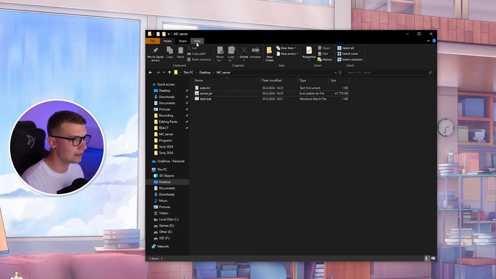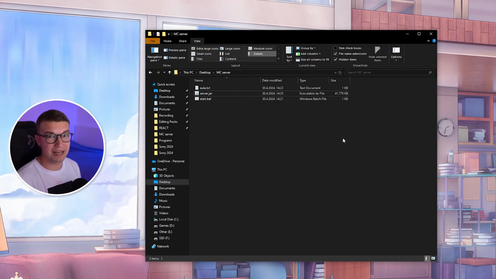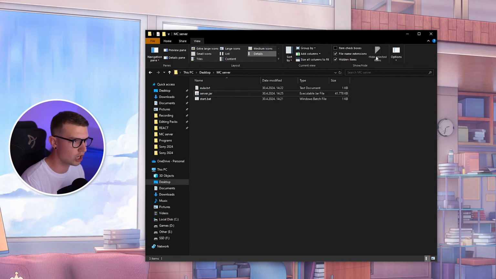And once you've done that, you can go to View over here on top and then you'll have File name extensions. Make sure this is on. A lot of people on Windows 11 have had this issue where they name their file server.jar, but it also has .jar. So it was server.jar.jar, and that's why the issue happened. So make sure that it's only server.jar with the file extension, nothing else.